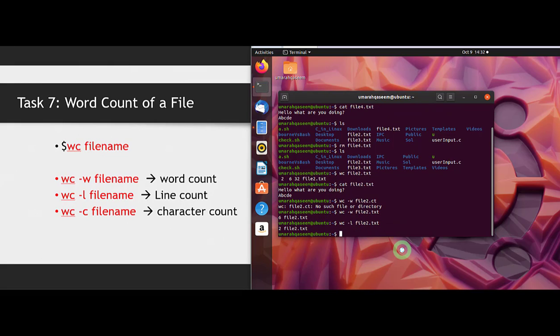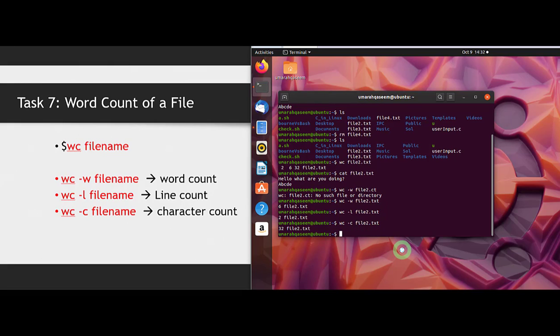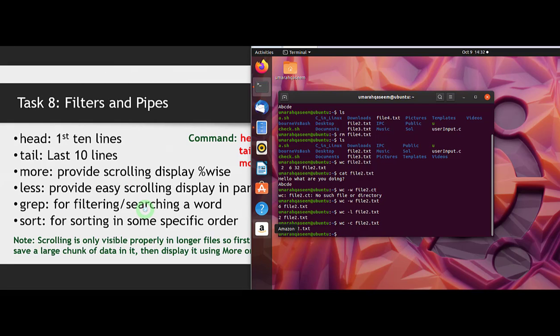So there are 2 lines in the file and the last one is character count, which is dash C. So this is telling me there are 32 characters in this file. Let's move on to the last command. That is, there are a set of 6 commands actually. So let's perform them.